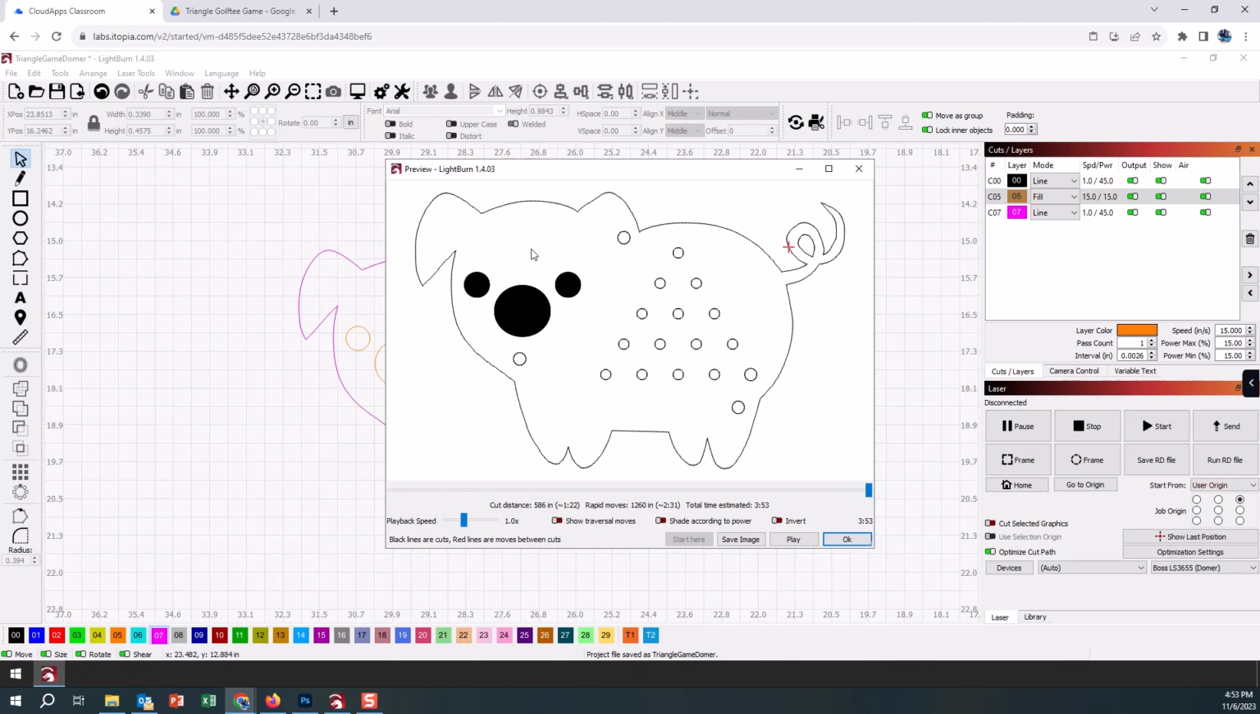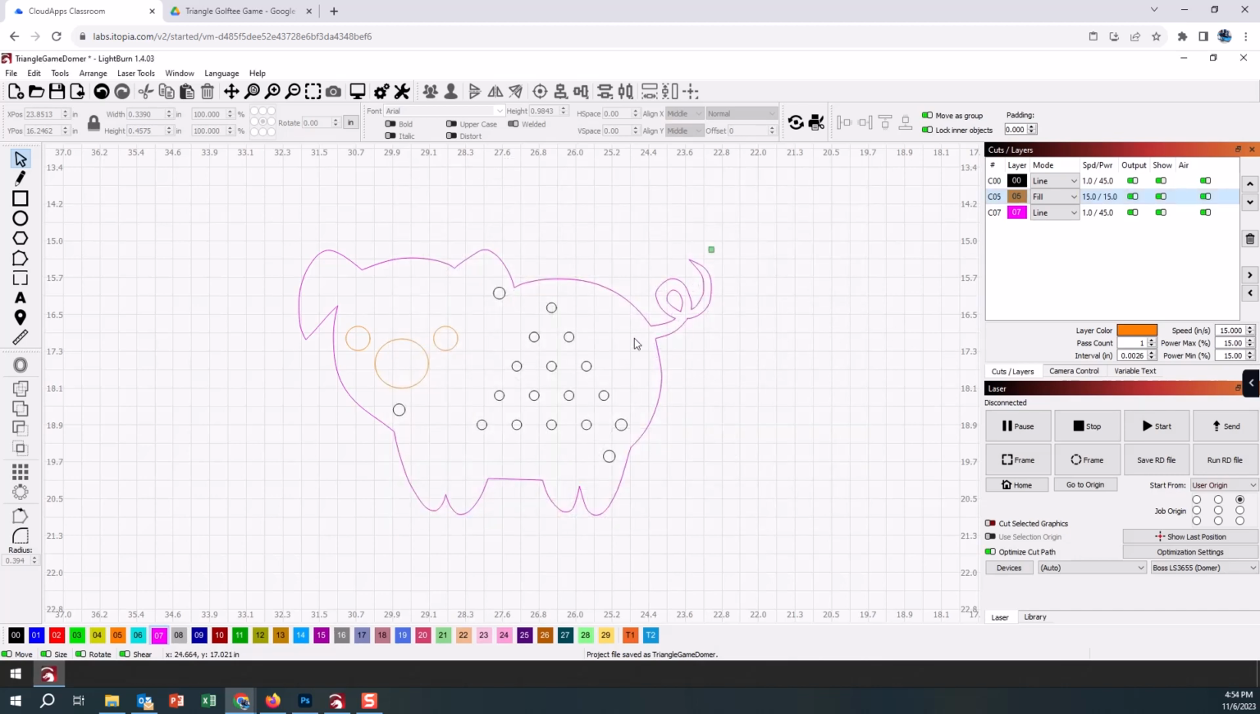So we can go back to the little TV screen. It looks right. It also gives us an estimated time. This part should take about 4 minutes to complete once you hit go on the laser engraver. So maybe that's too long. You can go in and tweak some things or change your design.